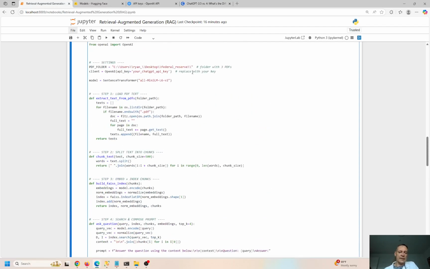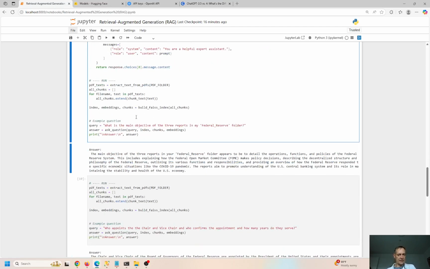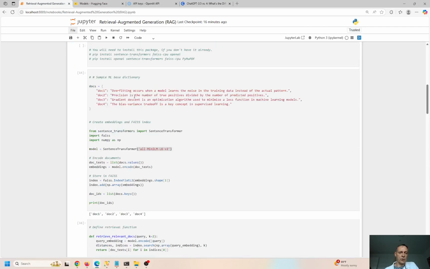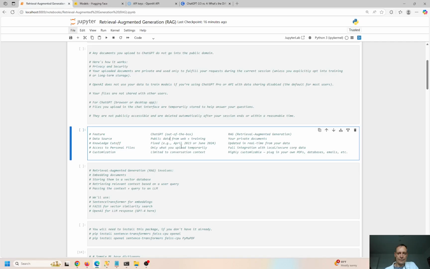So here we are. I downloaded these 3 files into this folder right here, Federal Reserve, and the 3 files have been ingested into the RAG LLM. Now we're not using ChatGPT-4. We're using a different RAG system that's scanning internally on our own system, right? ChatGPT-4 has been exposed to, I think, everything on the internet at this point, but there is a cutoff, right? April 2023 or June 2024. So anything that's happened after that, ChatGPT wouldn't be aware of it.